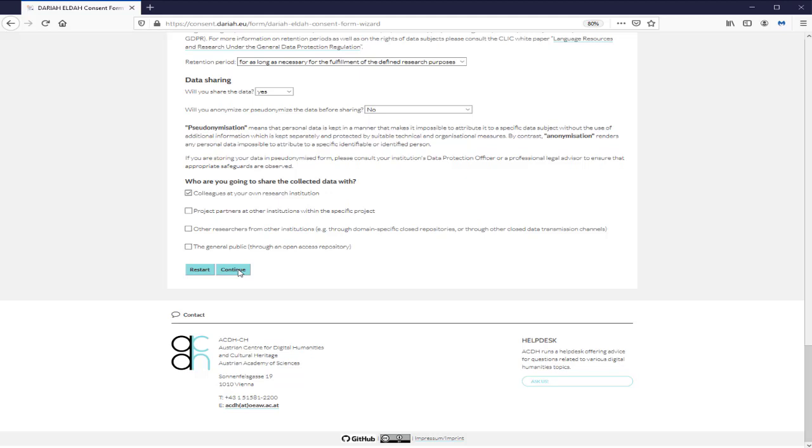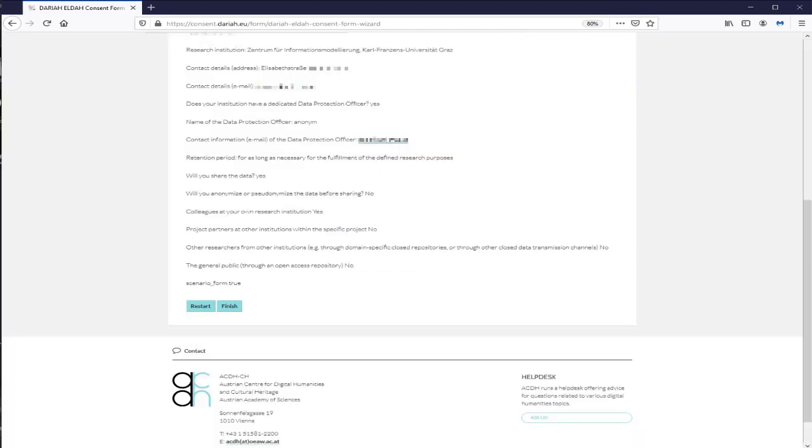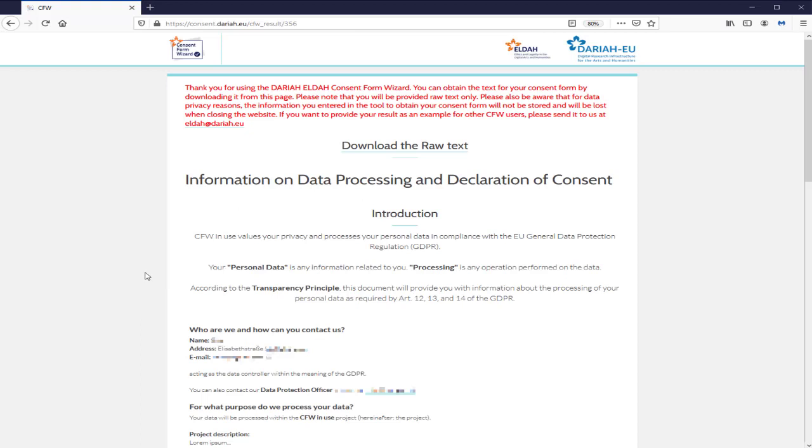In our case, this was the last step, which means that we are done and our consent form should be ready for inspection. If we now click the Continue button, we will be redirected to an overview of all our given answers. Here we can check whether our information is correct. If everything is the way it should be, we can click the Finish button, which will lead us to our completed consent form. As you can see, all of our given information has been embedded into the appropriate areas.